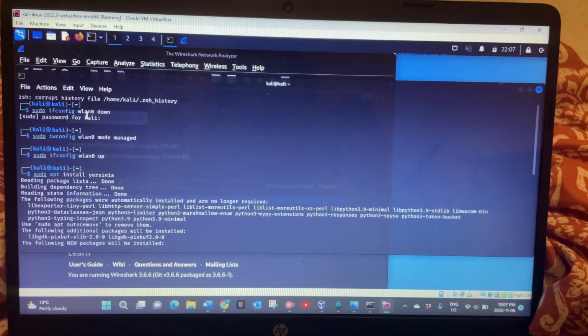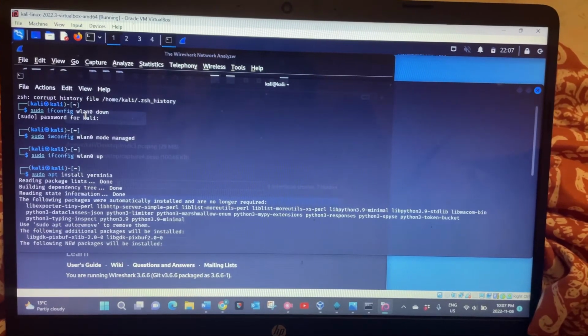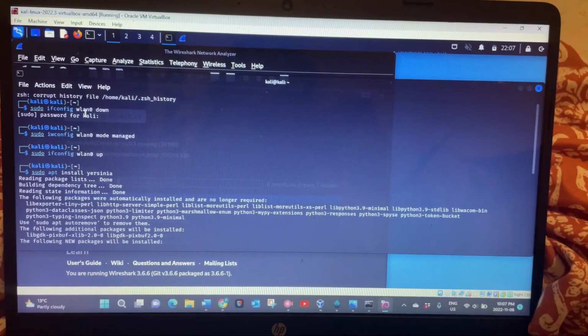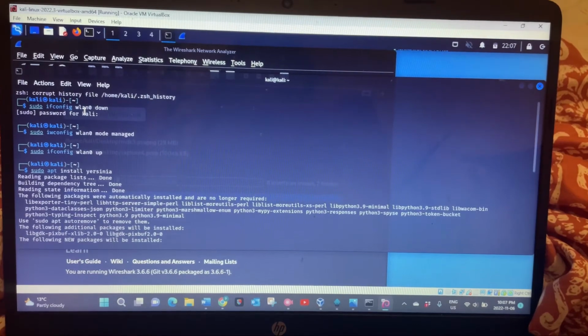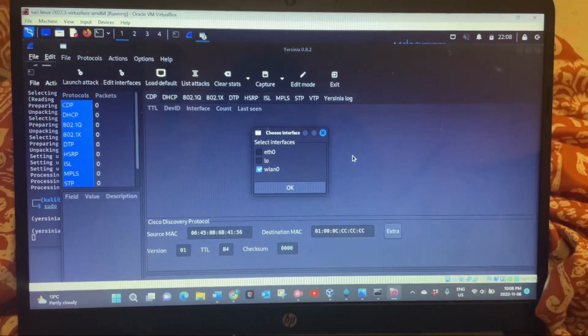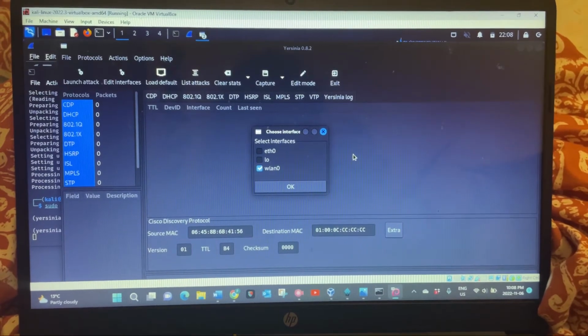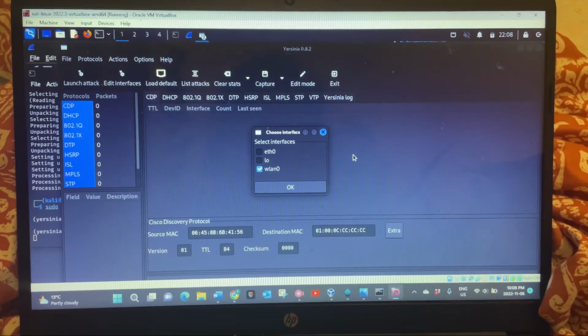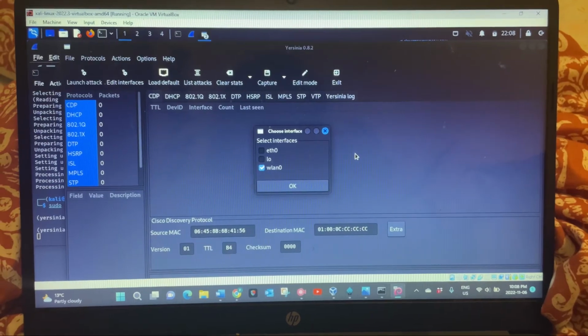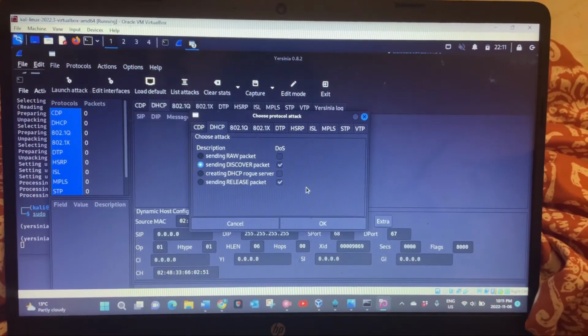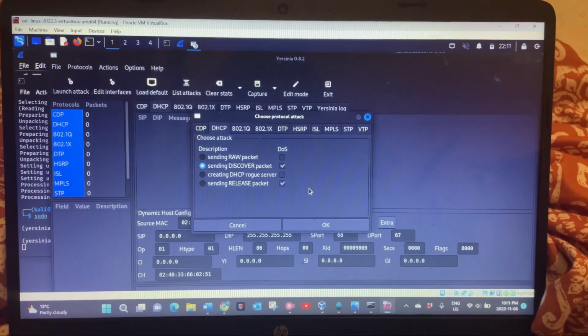Fortunately, it was installed very quickly, and then I accessed its prompt using the sudo command with -d that was given in the lab manual. After doing that, I was able to access its window. As you can see, I've changed the settings. I've set it to wlan0, and then using launch attack, I've set it to send discover packets.